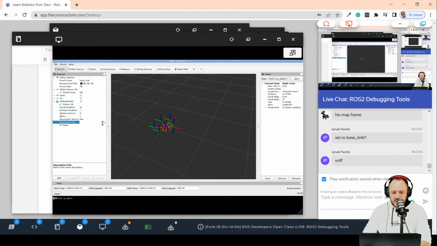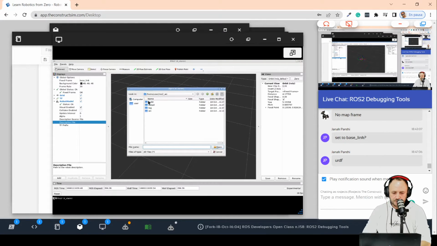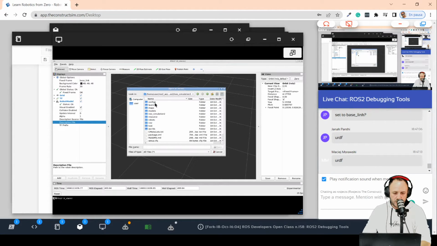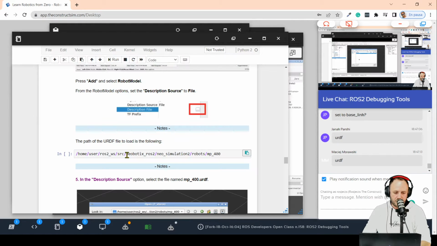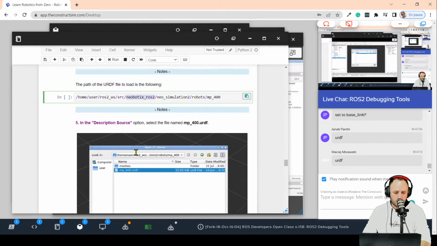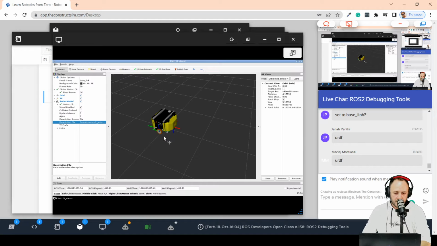we can come here, URDF, yeah, and click on the buttons, and then here we can go inside Robotics ROS2, Neo Simulation 2, Robots, NP400, and then select here NP_400 URDF, okay? And click on open, okay? You have the full path here also indicated in the notebook, okay? So don't worry.